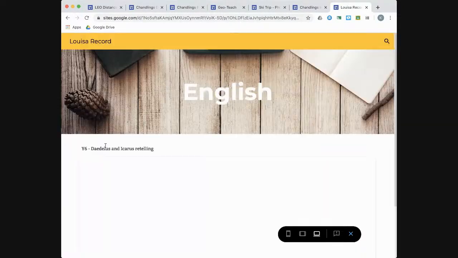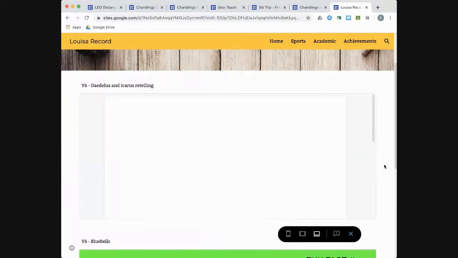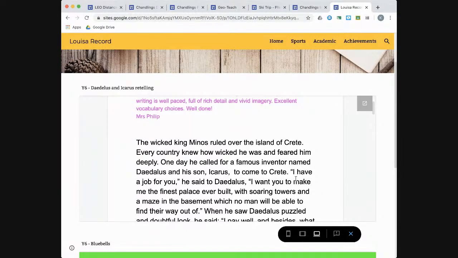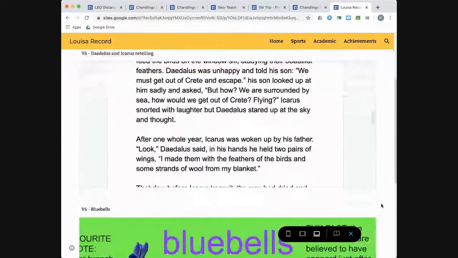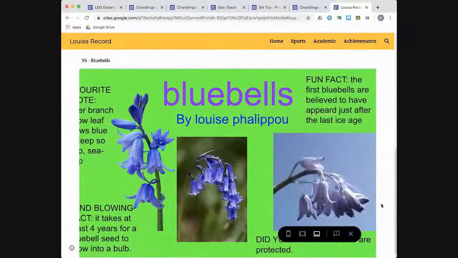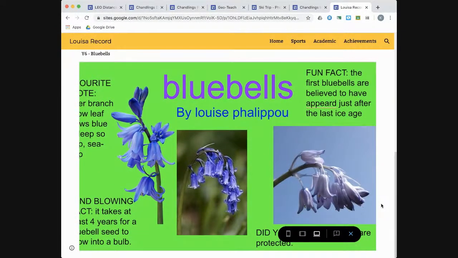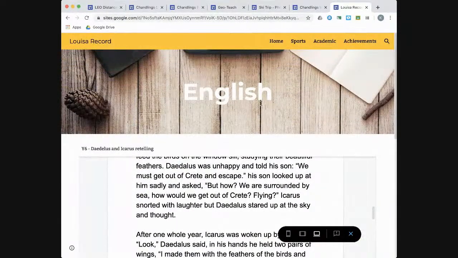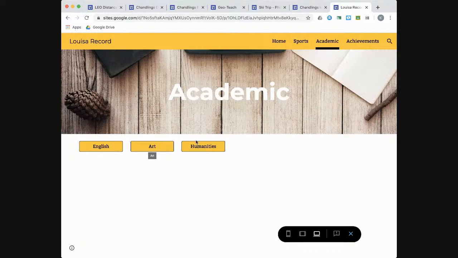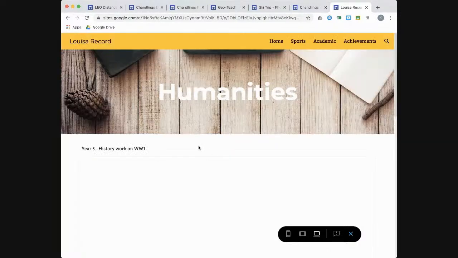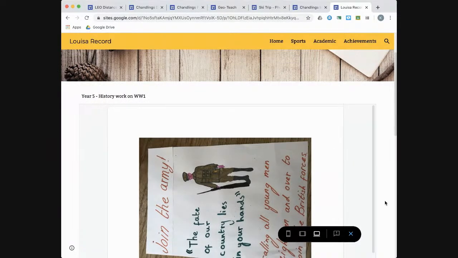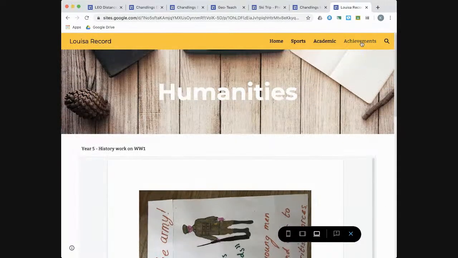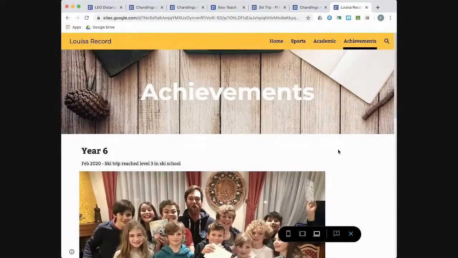So if I click on English, she has dropped in work that she's done throughout the year that maybe she's particularly proud of. And because it's just so easy to do with everything through Google, she can just bring in what she wants and take out what she wants and write around it. So under her little academic tab, she's created these different pages that hold different work from throughout the years. And she can do that with images, and I haven't got any examples on here, but she has got videos of it as well. And also she can keep a record of her achievements.